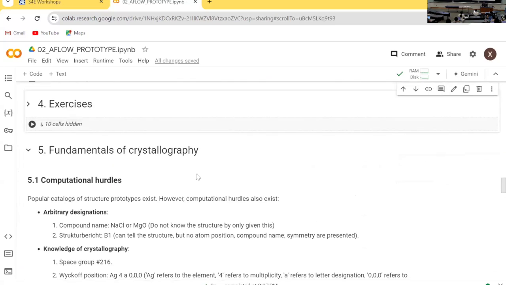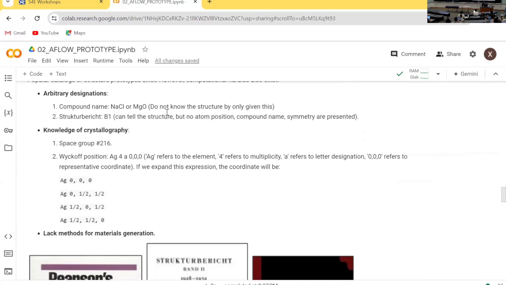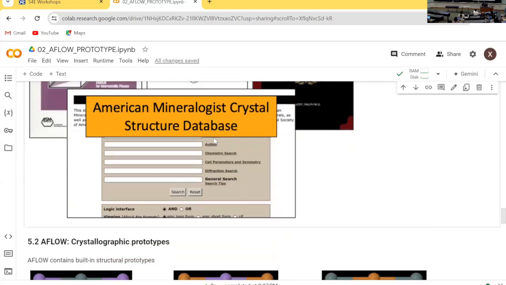Okay, so I think I still have some time, so I'll introduce some of the crystallography. We know that we cannot directly tell AFLOW the compound name only. For example, if we tell AFLOW that we want to calculate sodium chloride, no, we need to provide more information. And if we only tell AFLOW the structure, with no atom position, no compound name, and no symmetry, AFLOW also doesn't know where to start. So we need to define the symmetry, the position, the structure, and the compound name at the same time.